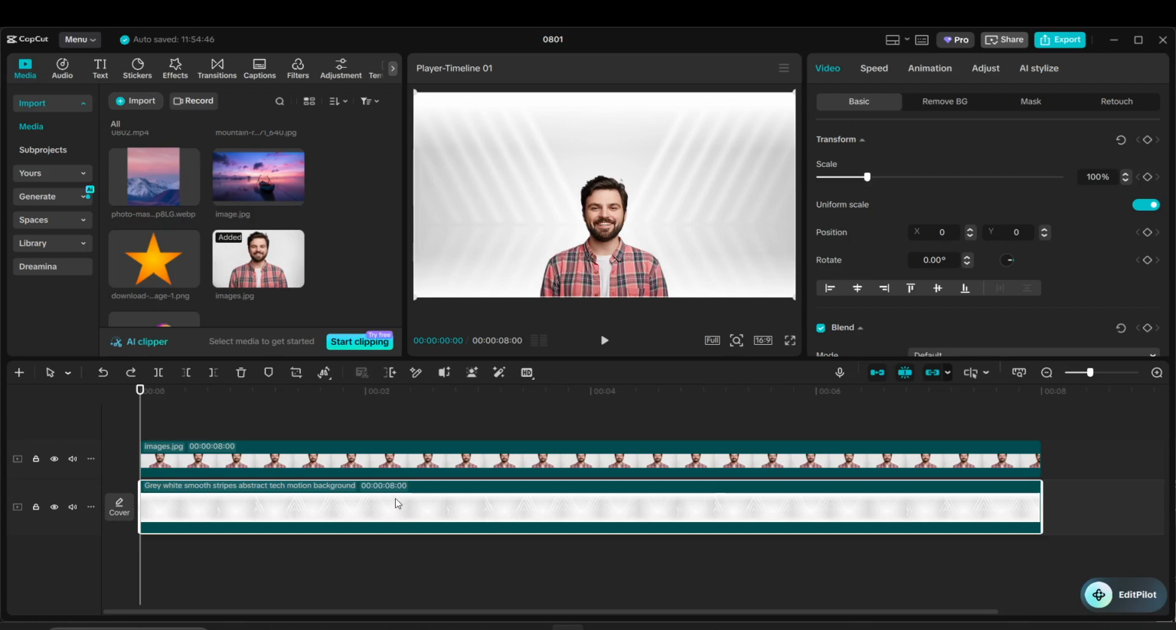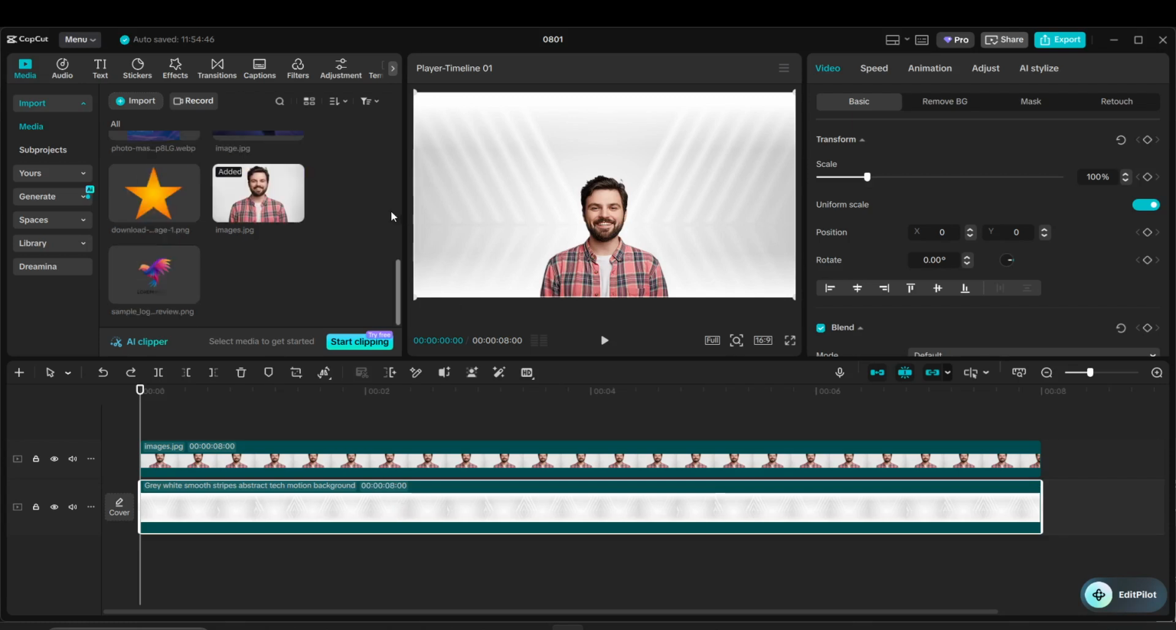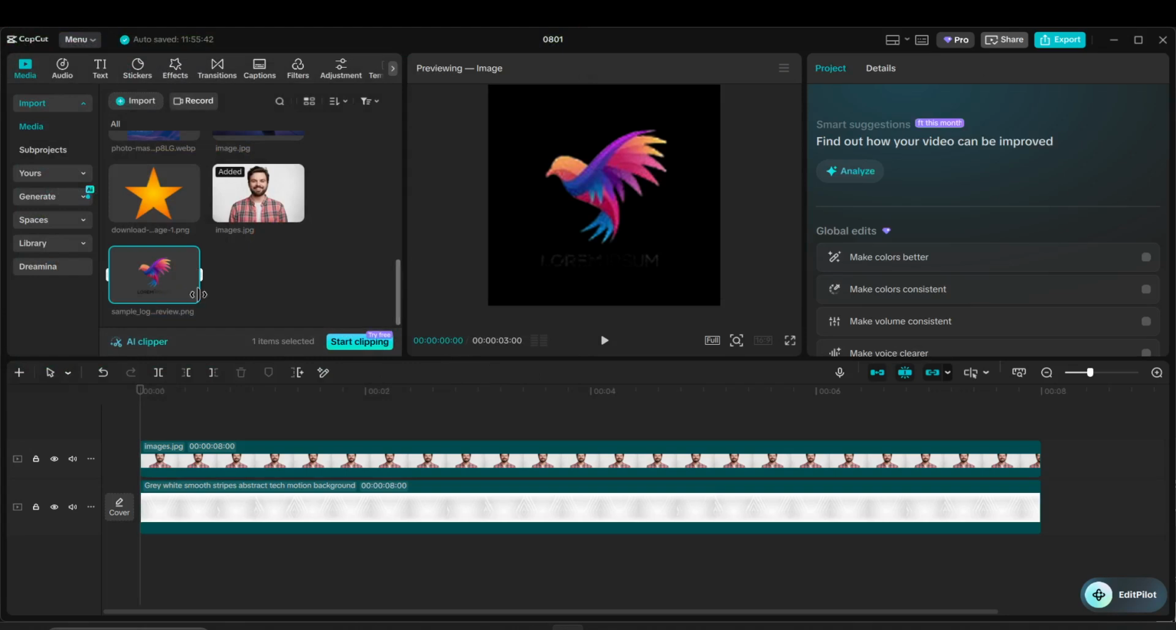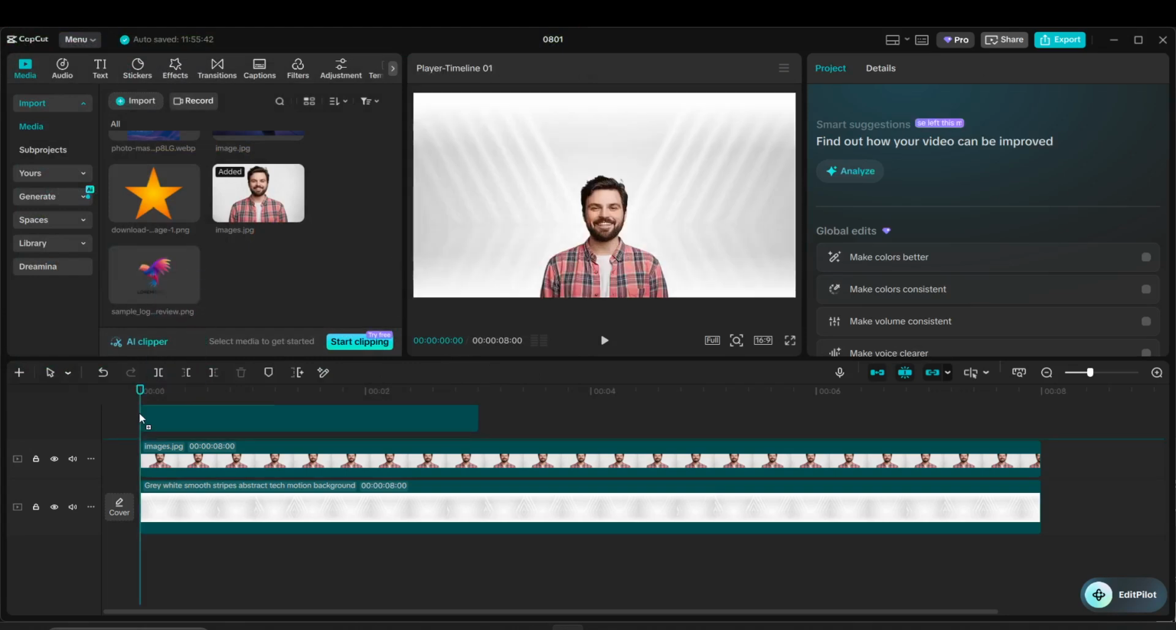First, let's bring your logo onto the timeline. In the top left navigation menu, click Media, and make sure you're under Local. From there, click Import and choose your logo file from your computer. A transparent PNG usually works best because it lets the logo sit neatly on top of your video without a solid background around it. Once the file has been imported, drag your logo down onto track 2, directly above your main video on track 1.